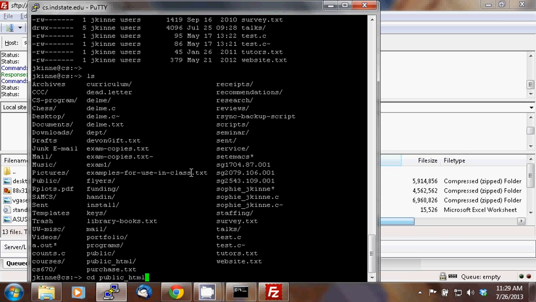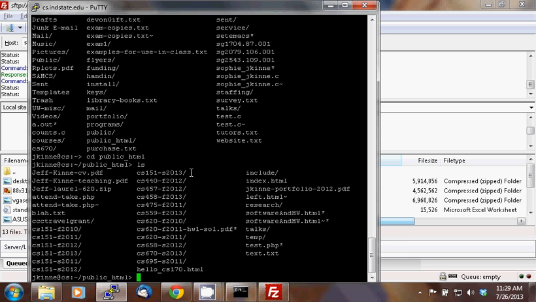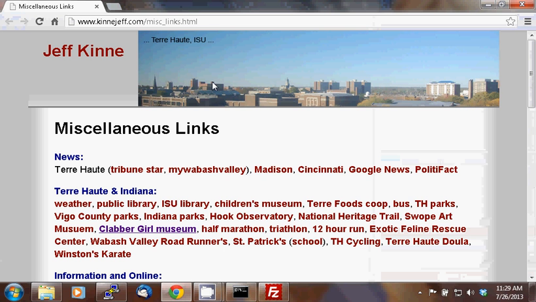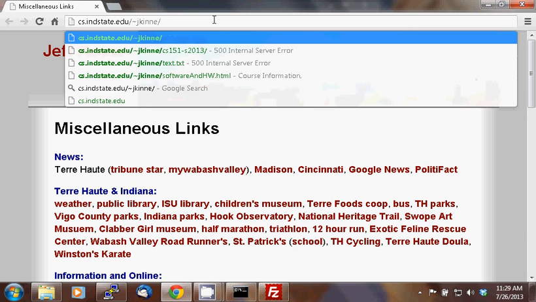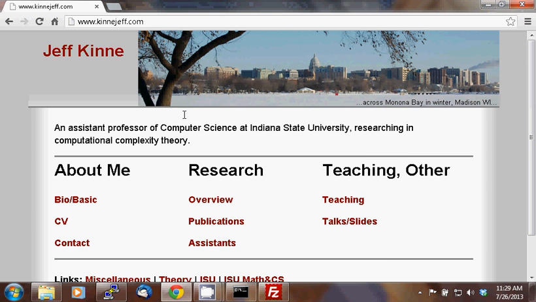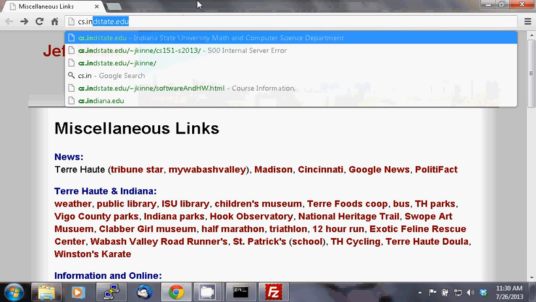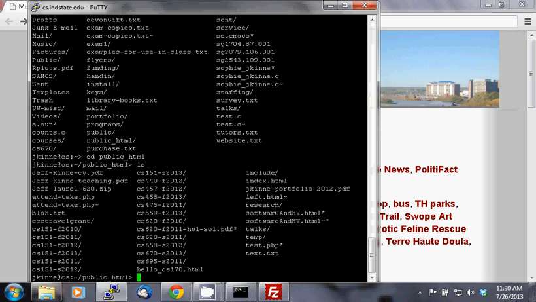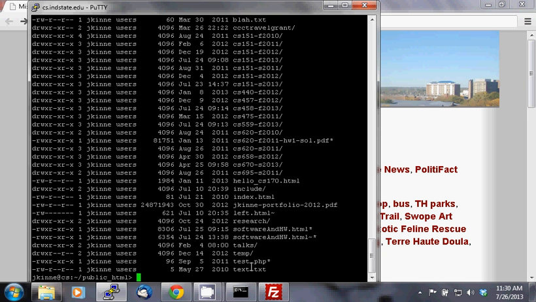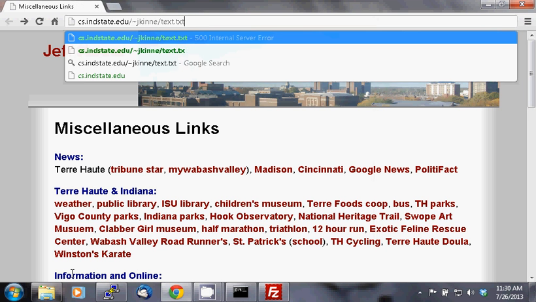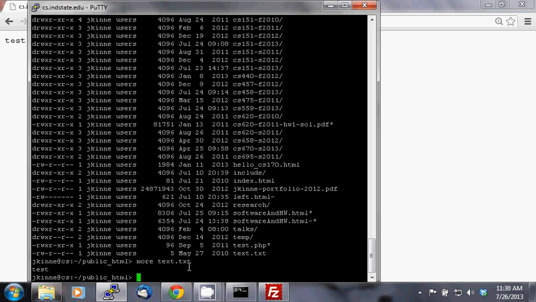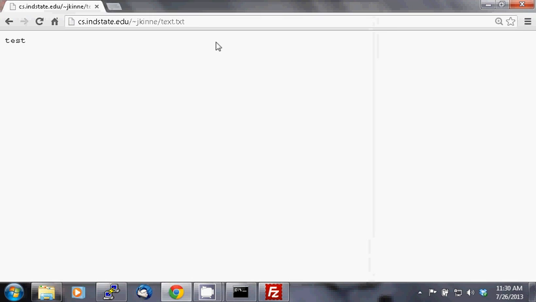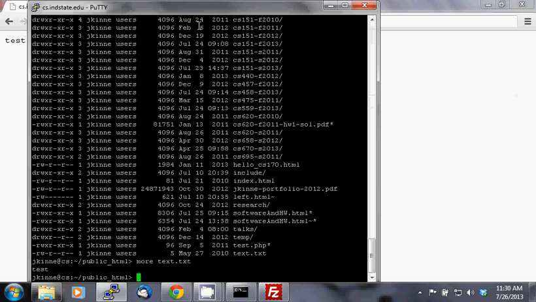There's a special directory here called public_html, and the system is set up so that's where I put my website files. You go to cs.indstate.edu/~jkinney/, and that will show whatever is here. Well, so let's go back and look at one of these files. There's a file called test.txt. Let's see what the permissions are on it. It's readable by everyone. And I could look at it here as well. Okay, so that's what is actually there.